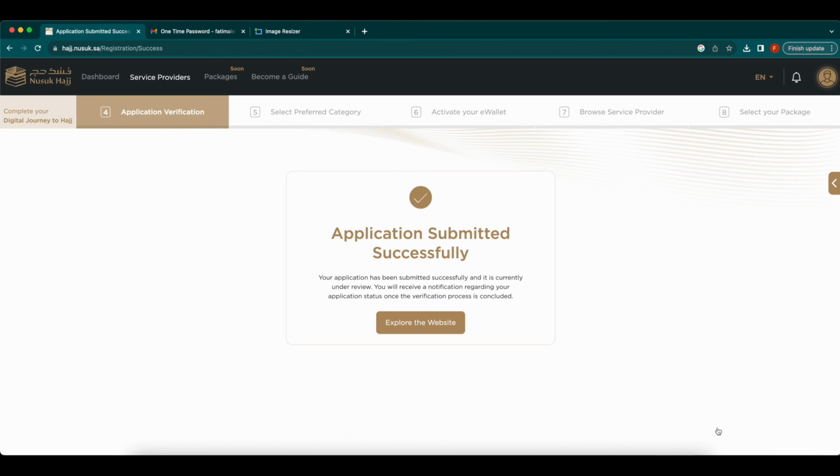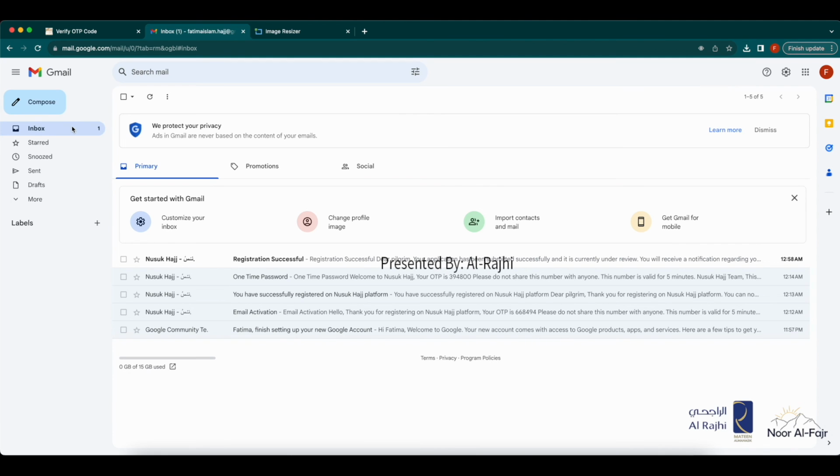Mabruk! Your application has now been successfully submitted. You should have received an email confirming this. Your application will now need to be verified by Nusuk.